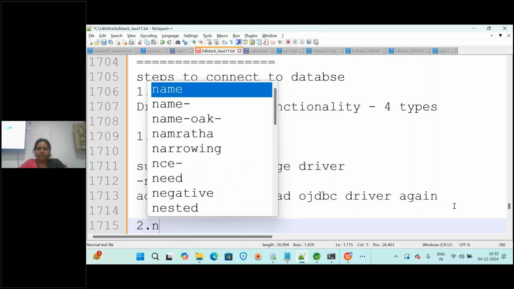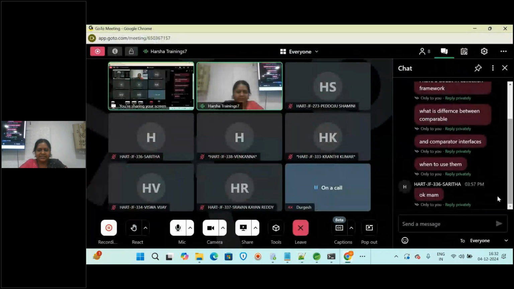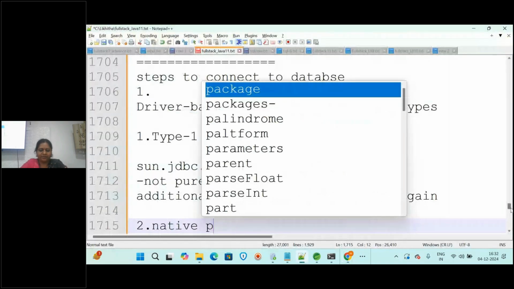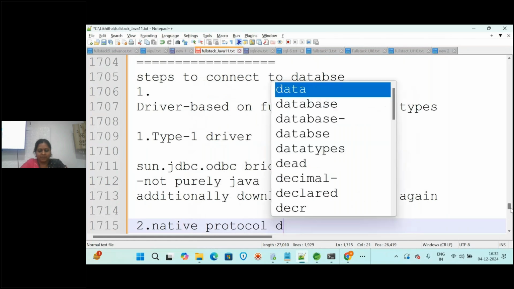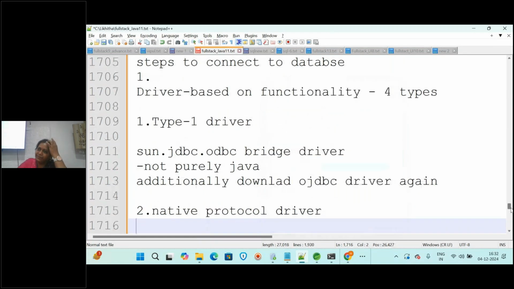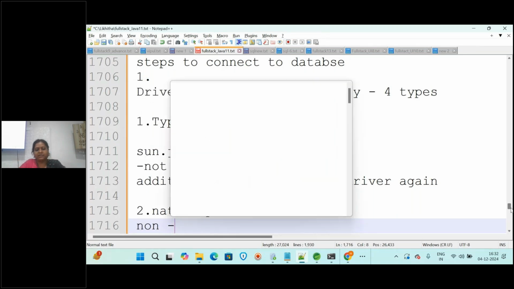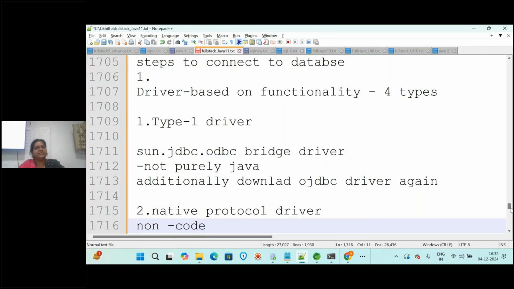So the next type of driver is the native protocol driver. Whenever you see this native, that means it is also not a pure Java driver. It is using native code, meaning non-Java code. Whenever you say native, it is not purely Java. When it is not purely Java code, it is not purely platform independent. So when it is not platform independent, it is not suggestible to use. So the second type of driver also we will not use much.